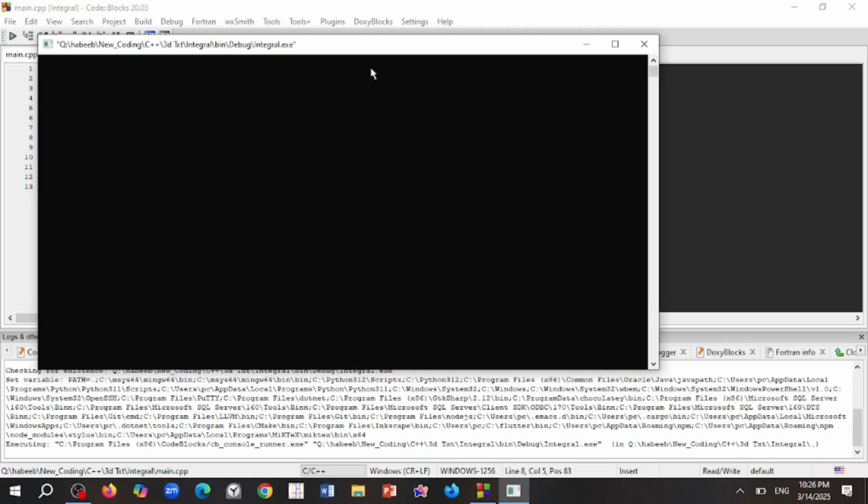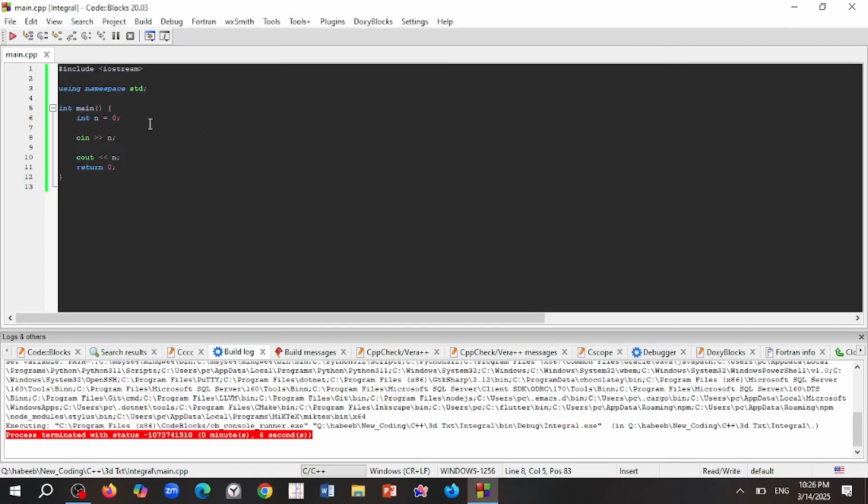So now I'll input a number, and if I input a number, it's just going to print out what the number is. This cin takes an input. It will take an input and then put it in the variable here. And this code is just going to print out what this variable is, which is n.